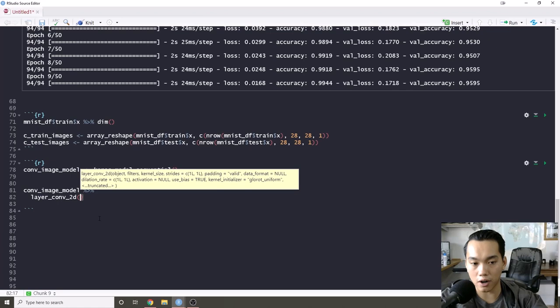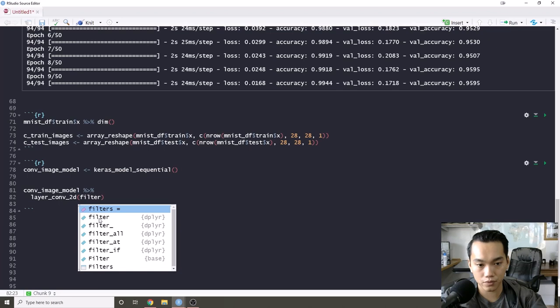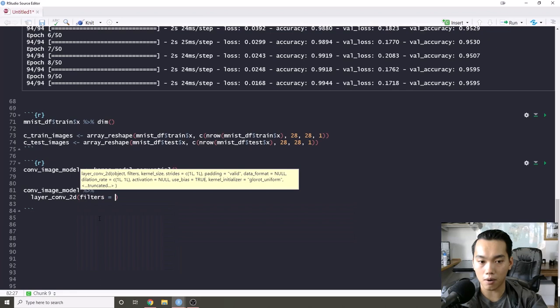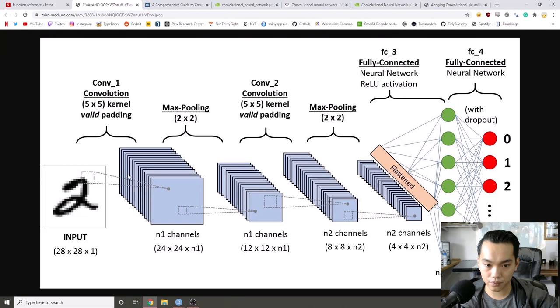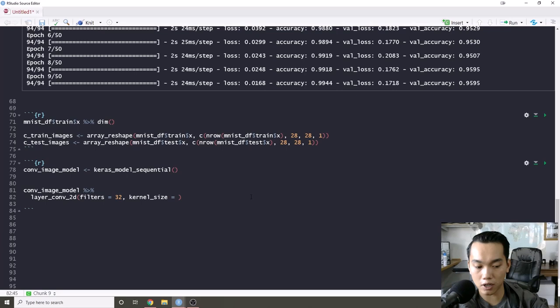Now we can apply some other parameters, and the main parameters are filters. Generally with filters, it needs to be 32, 64, or 16, and then our kernel size. This kernel size is like the window, the little box, the sliding window that we're going to be using. Generally, if you increase the kernel size, it'll have more data and it could be more general. In this case, we're just going to do a kernel size of 3 by 3.